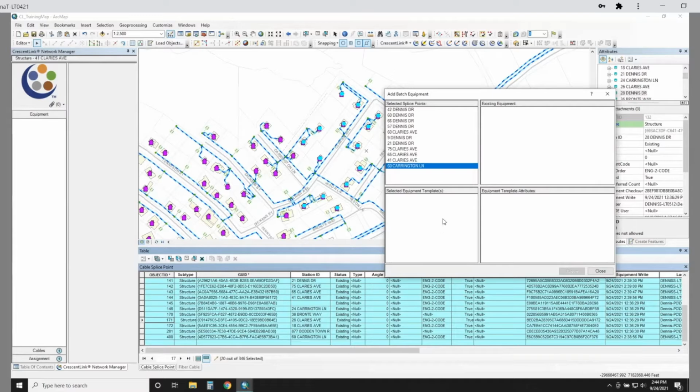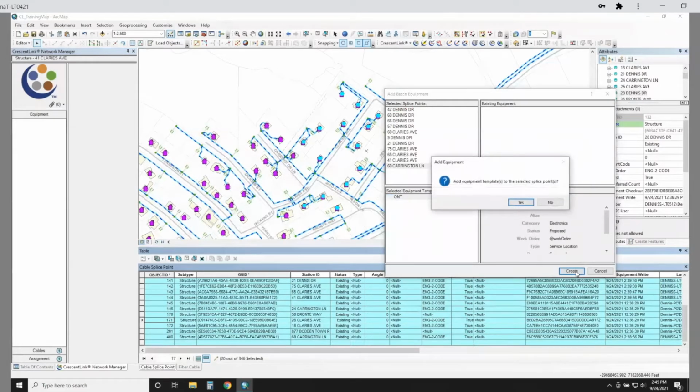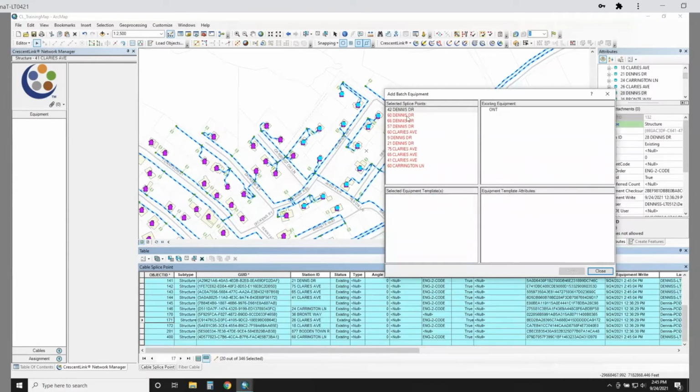In the bottom left panel, I'm going to right click and I'm going to select an ONT. On the right side, I can see the attributes that I've pre-populated for this template. And then you just select Create. Now you'll see that each of these splice points have turned red, indicating that this was successfully populated with equipment.